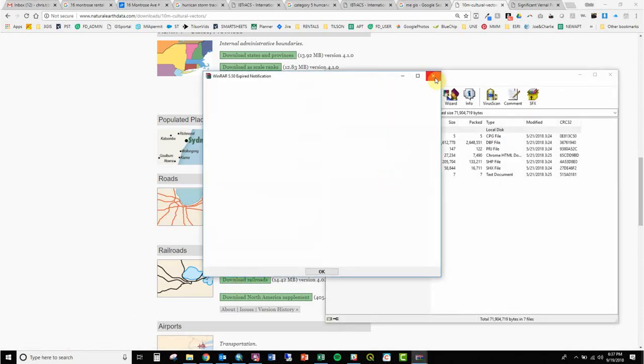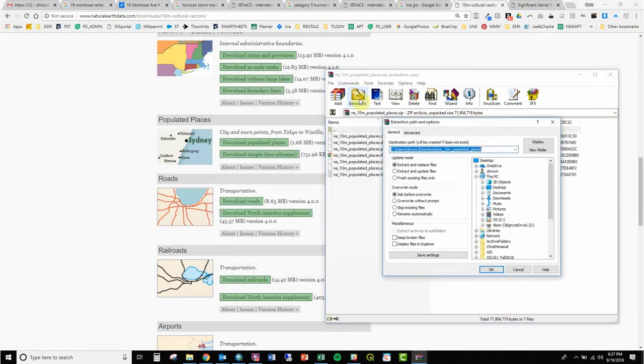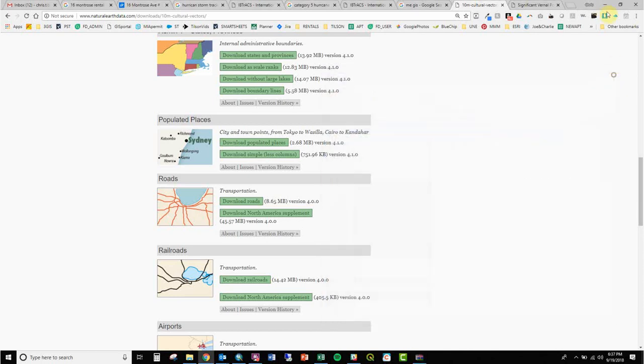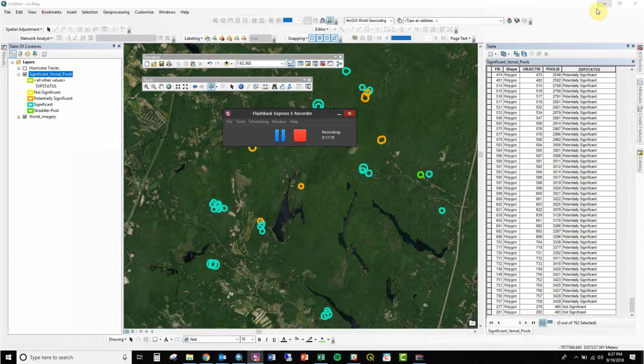So we have done this a few times and you'll notice it all comes zipped. So if you didn't know zip files before, you'll get to know them now. So within the data folder, I'm going to make a new folder for natural earth data. And okay, my data is there. So okay, we'll go back to this to get our final data set here.